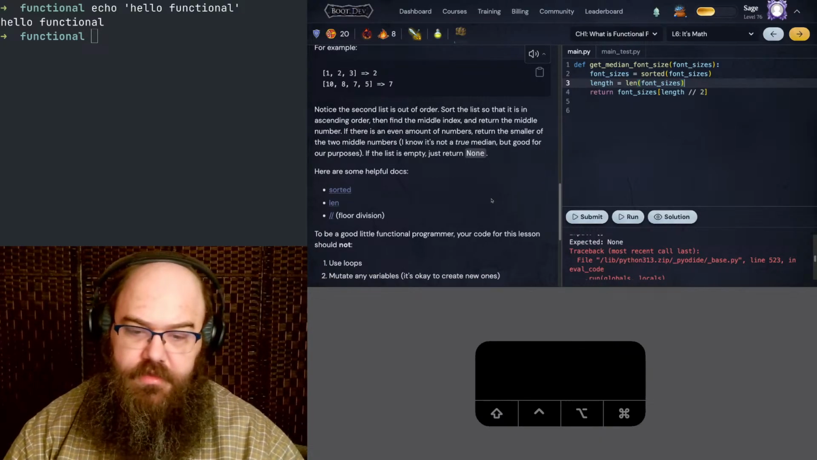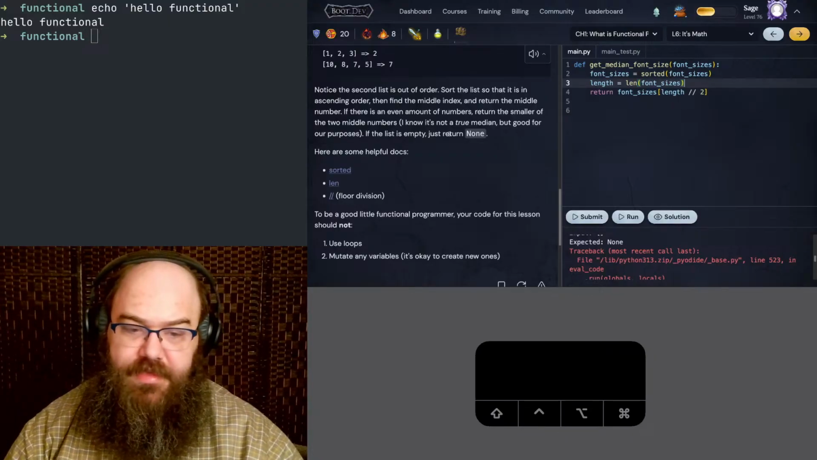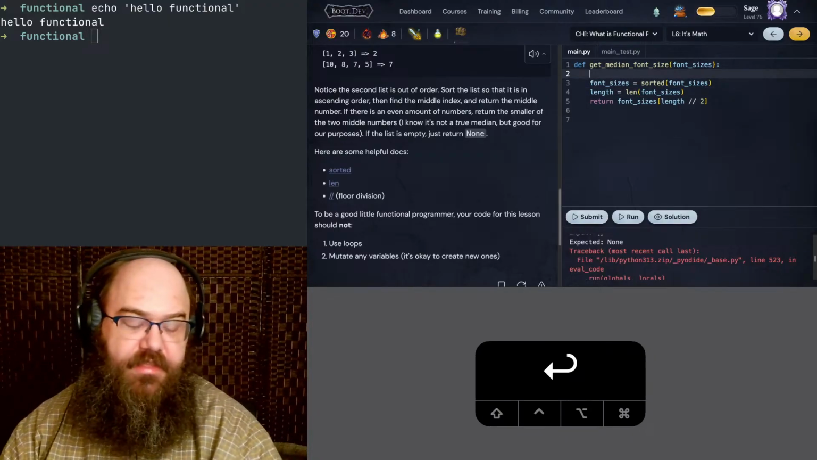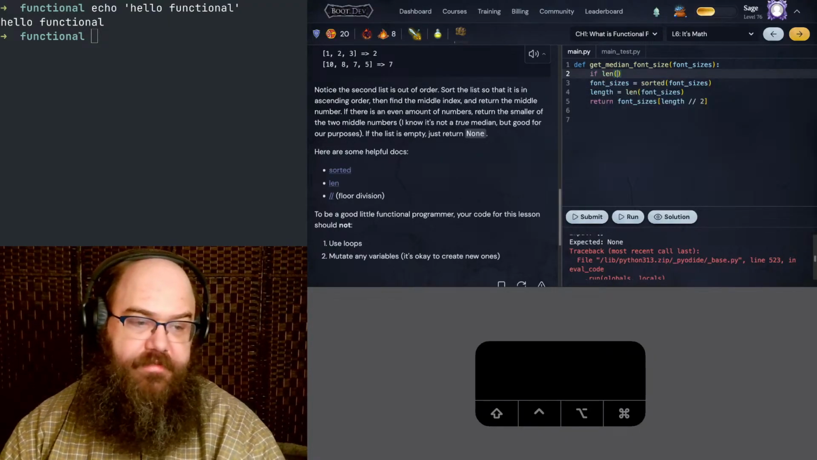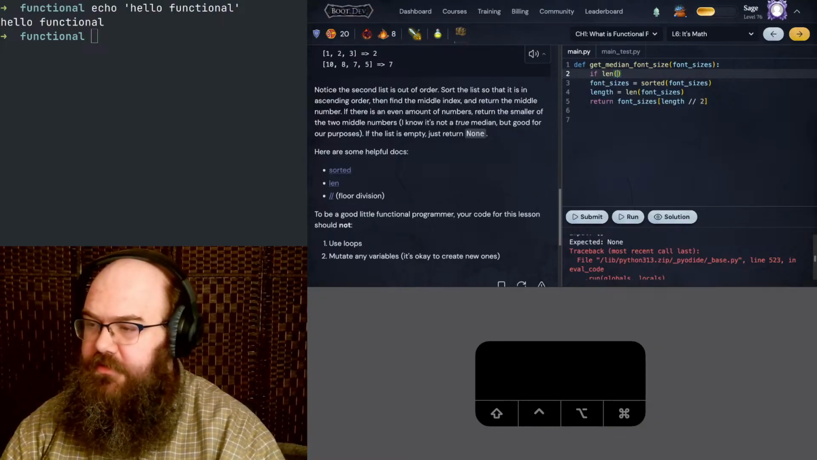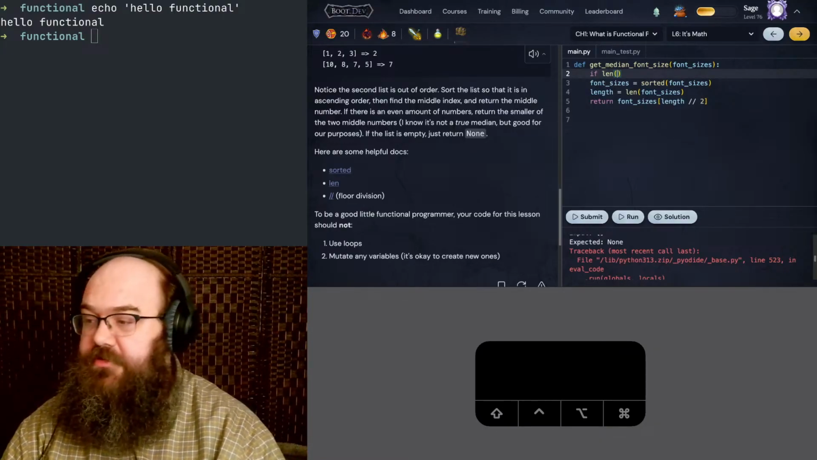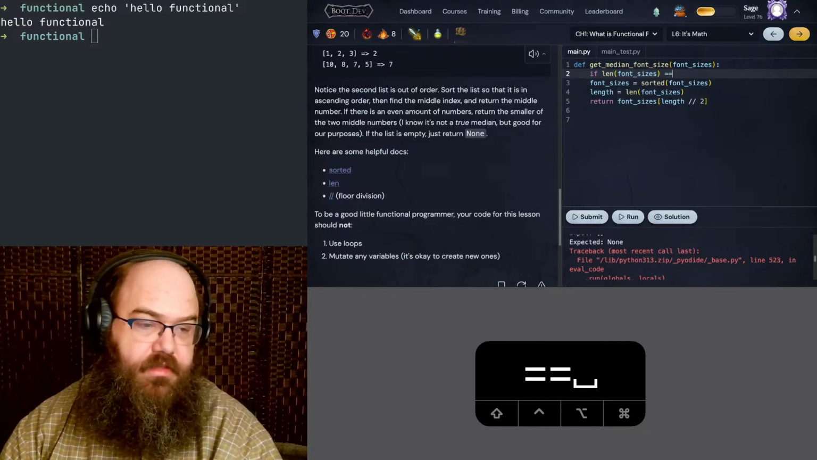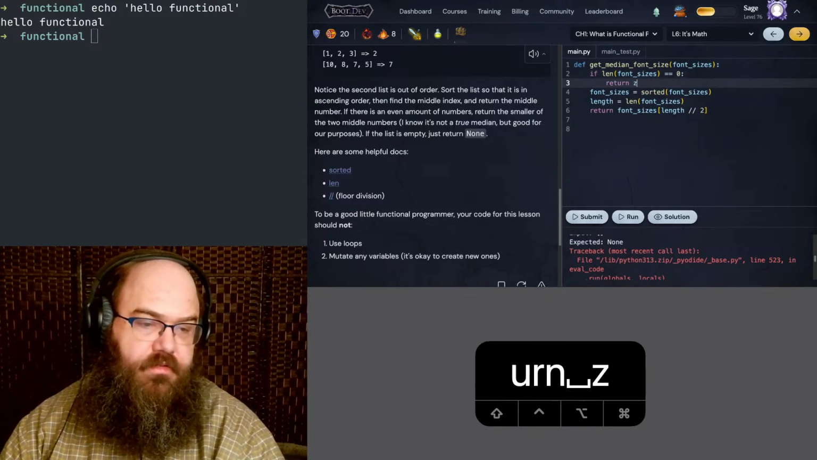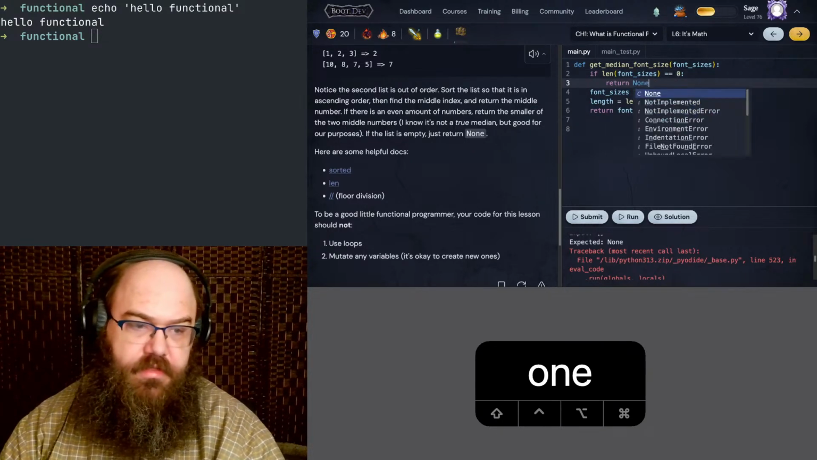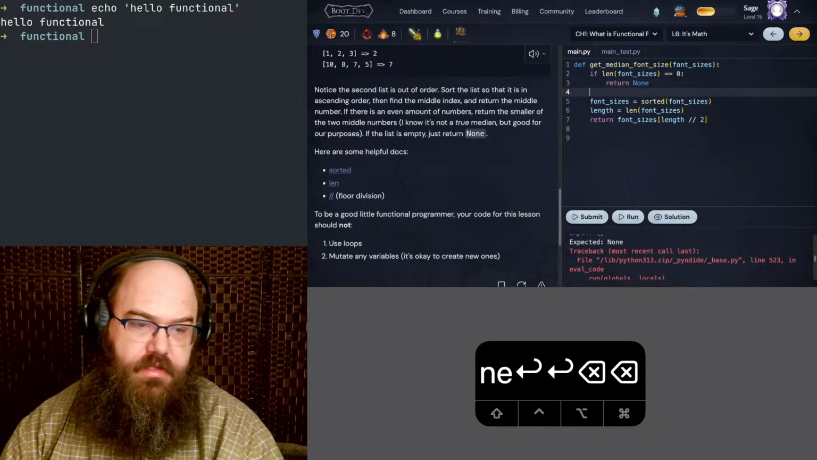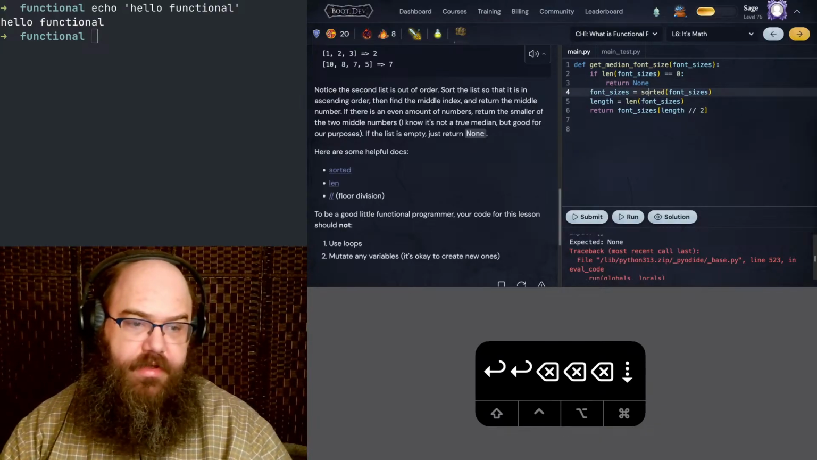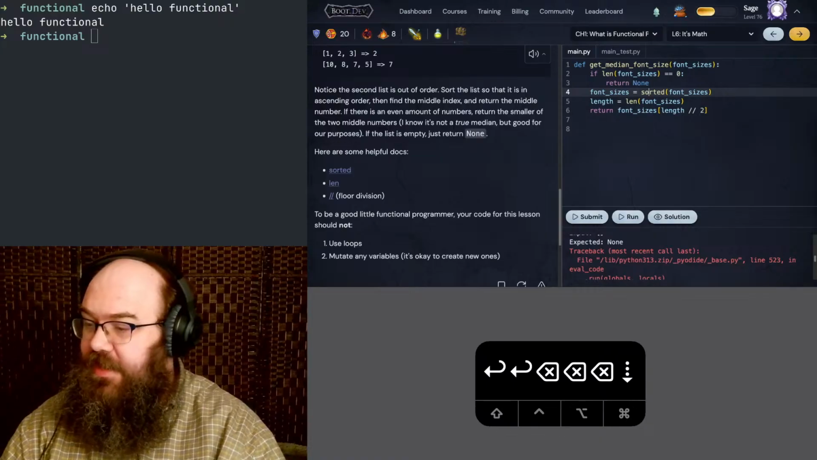So does it tell me what to do? If the list is empty, return none. Okay, we'll just add a check for that. Definitely check that before the sort. What would happen if we sorted the empty list? Probably just return another empty list. If length font sizes equals 0, return none. And otherwise it continues. And now let's try that again.